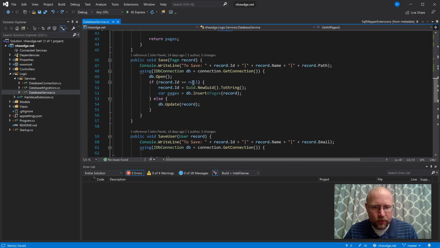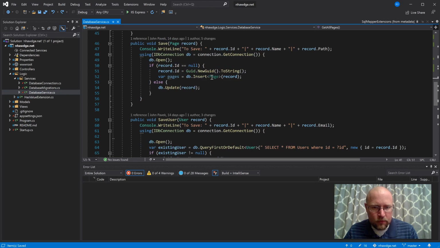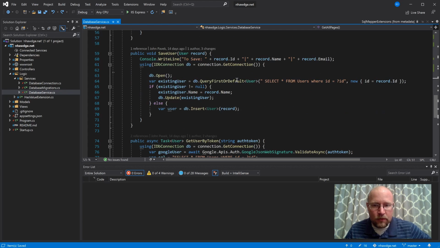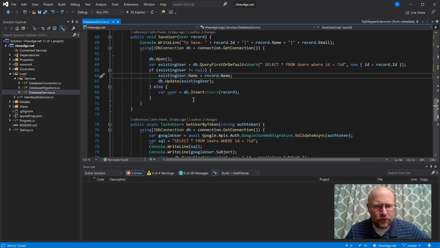So here we're actually editing some stuff, and it's fine. If the ID is null, we insert, otherwise we call update. Query first or default from the users. If the user does exist, we set the name and update that. I guess the name is the only thing you can change. Otherwise, we create a user.